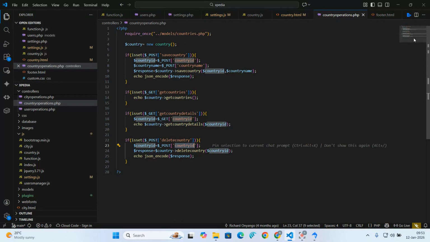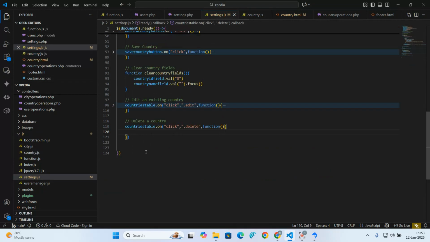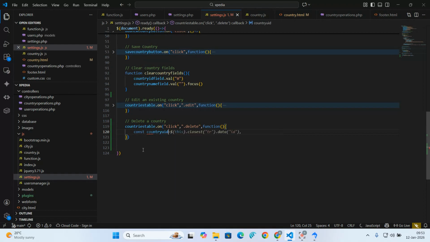That's basically it. So I'll come back here, and now what I'm going to do, actually under settings here, is simply declare a constant, which is country ID, which is what I need. This country ID will take the element that has been selected, then I'll get the closest data ID.